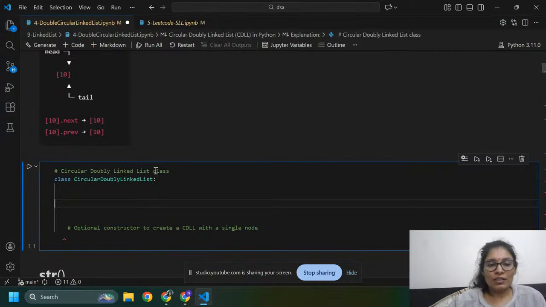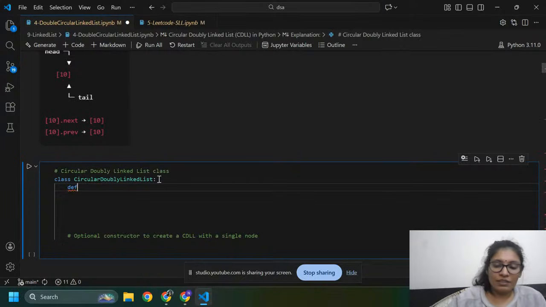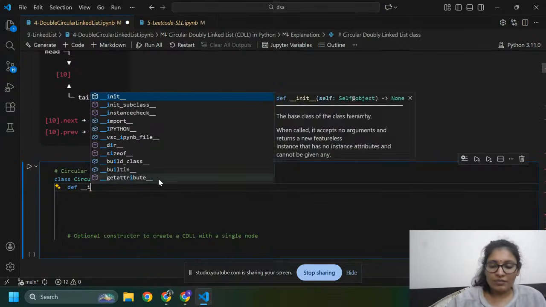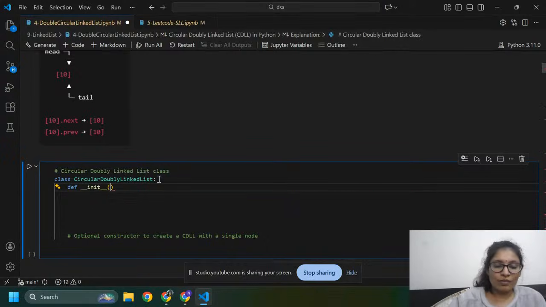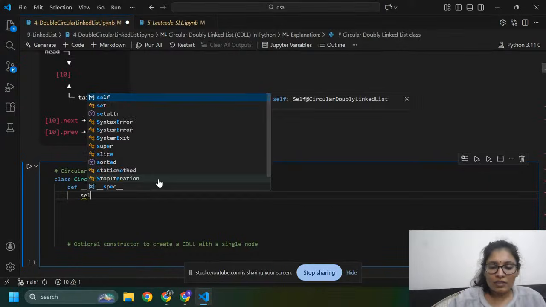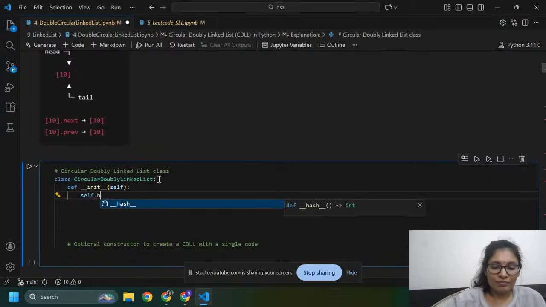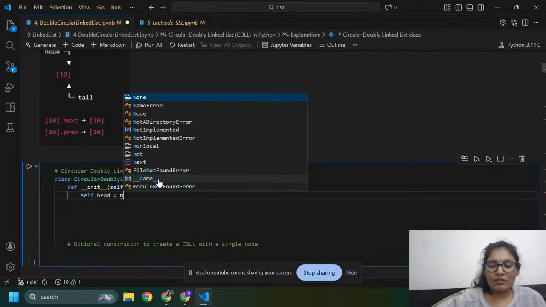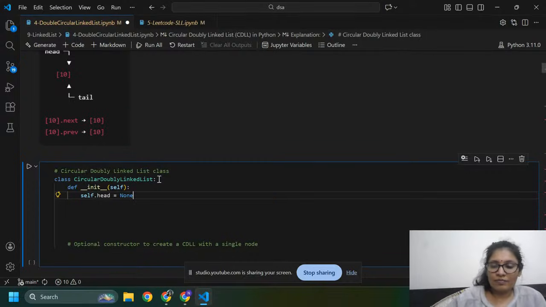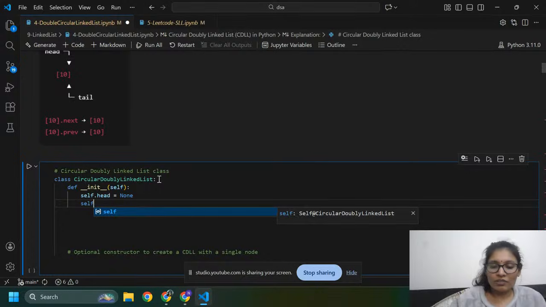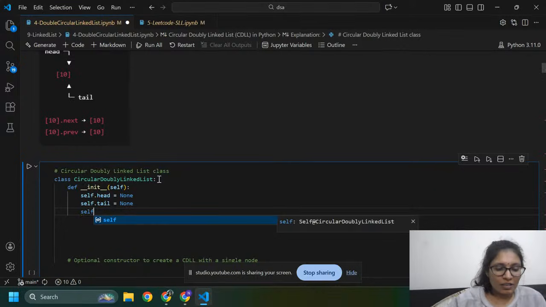Okay, so here I need to create one function, def init. I'm going to pass self colon. Okay, self dot head equals to none. Self dot tail also equals to none. Self dot length.